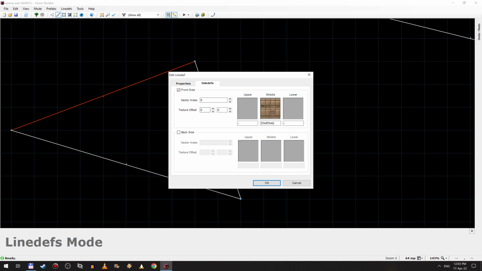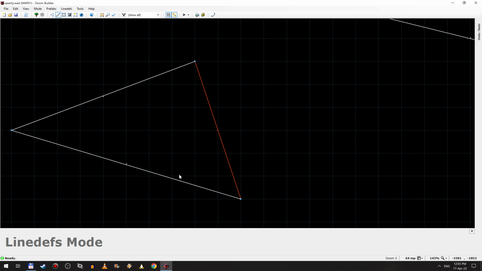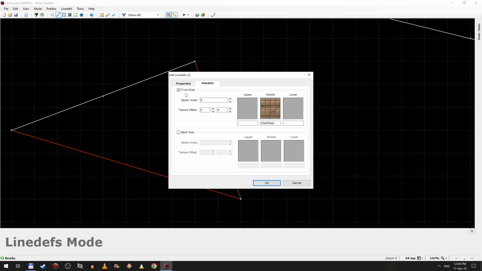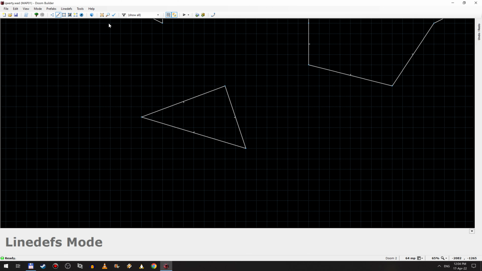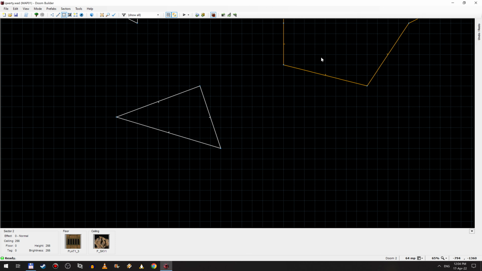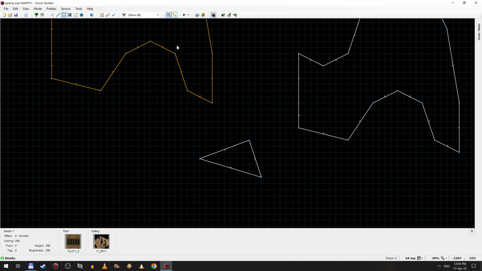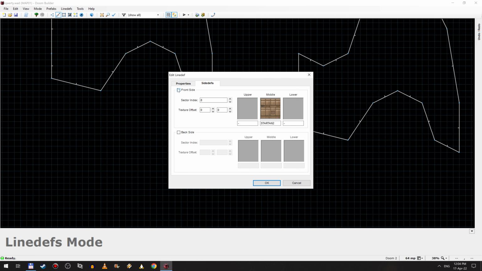So if I made a mistake and if I destroy that, now see, I'm in sector mode. Where is my sector? I hover the mouse over and there is no sector. But the make sectors is going to fix it. Pop. Now I have a sector and now there is a front side. It's still sector index 8.